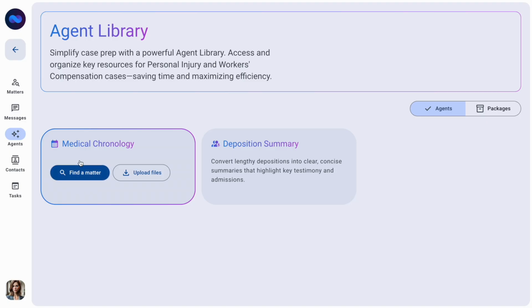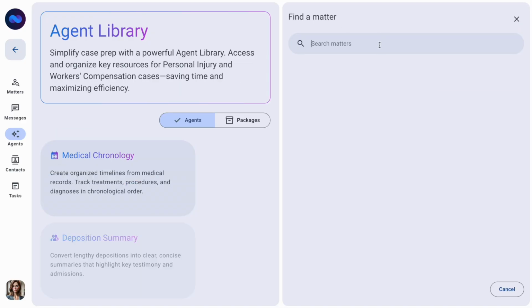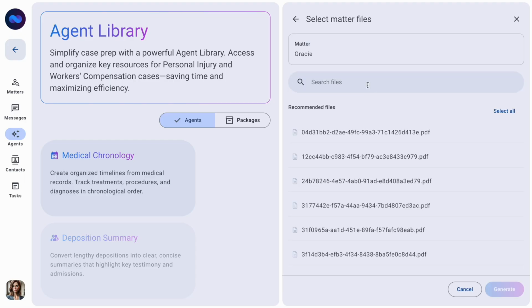If you don't wish to upload any files, you can also consult the Find a Matter button to find any matters that you've created within KLIP. When we hit the Find a Matter button, a search bar pops up, allowing us to find any matters that we've created within KLIP and provide us with any recommended files as associated with that matter. You're allowed to pick as many or as little files as you need to generate a package.